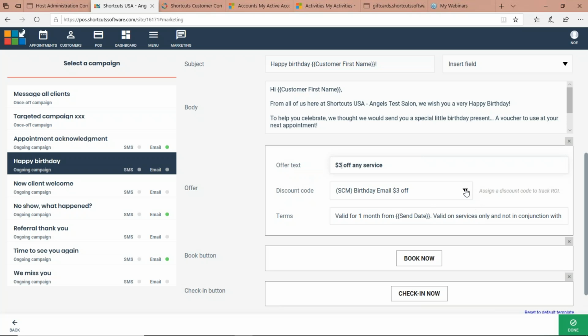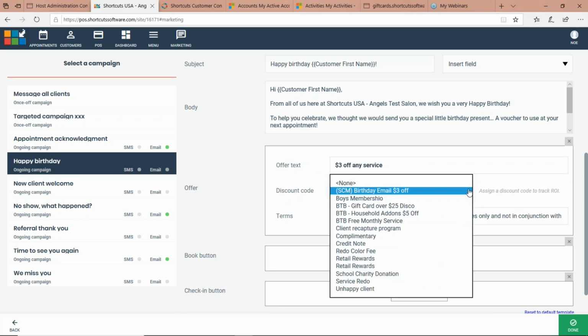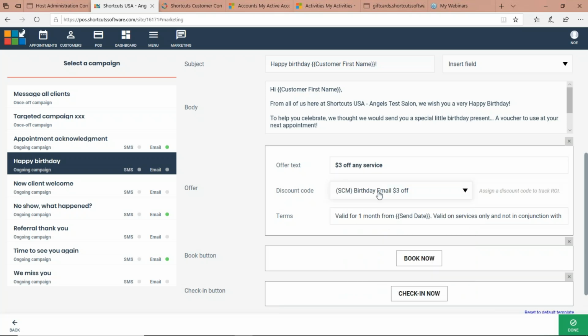So then I tell Shortcuts which coupon or which discount that I already created in my point of sale I want to keep track of. I want to keep track of my birthday email coupon. I want to put in terms and conditions. Don't forget to do terms and conditions because you don't want a coupon to be valid forever and ever or that a customer can reuse it. In this case, this is valid for 1 month from the day the customer receives the email.